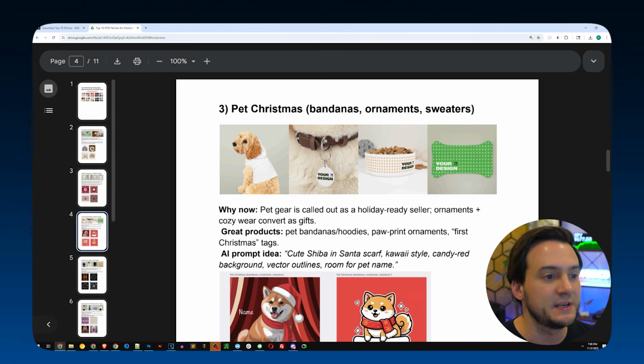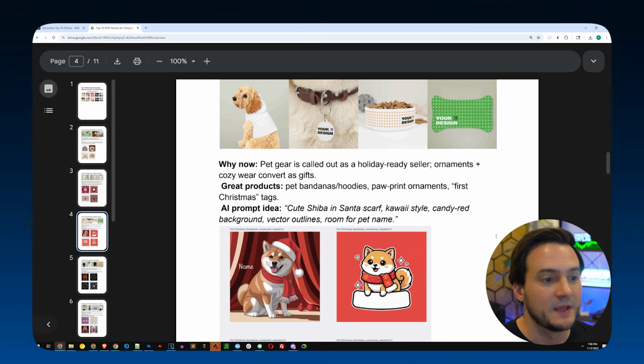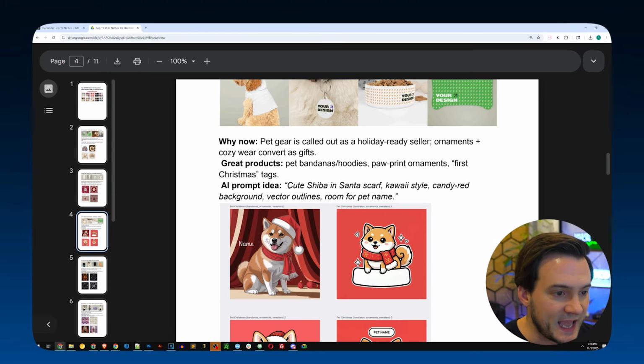So the next opportunity is Pet Christmas. You know, shout out to all the pets out there. Pet bandanas, ornaments, sweaters, etc. There's a massive catalog in Printify. So why now? Pet gear is called out as a holiday-ready seller. Ornaments and cozy wear convert as gifts. Products include pet bandanas, hoodies, paw print ornaments, first Christmas tags. That's a great idea.